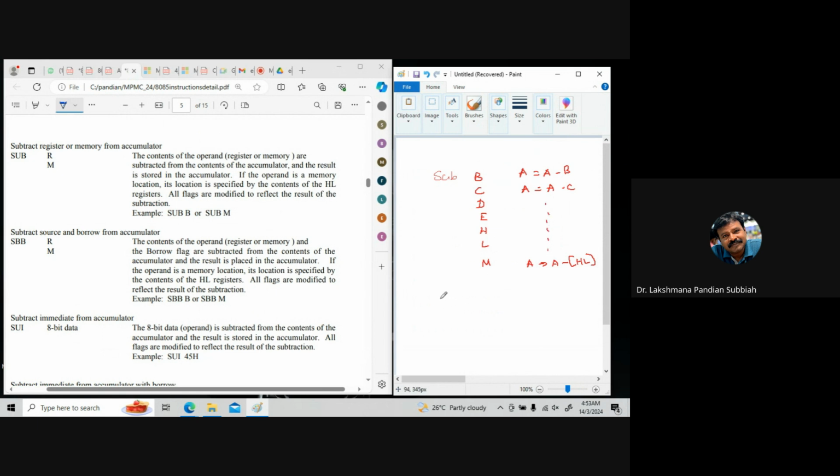Now if you have values, A equal to 40 and B equal to 30, these are all hexadecimal numbers, right? If you do the subtraction, you will get in the accumulator 10.